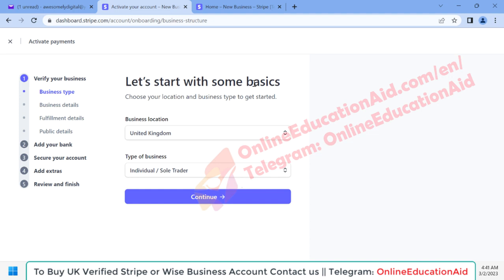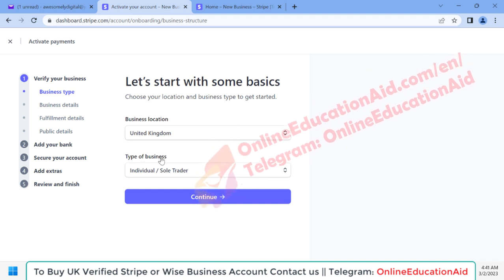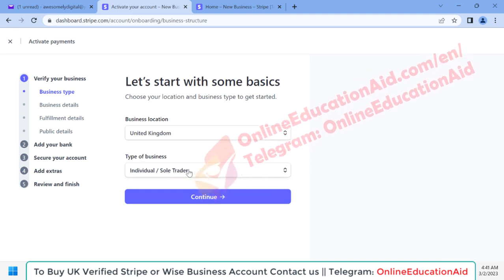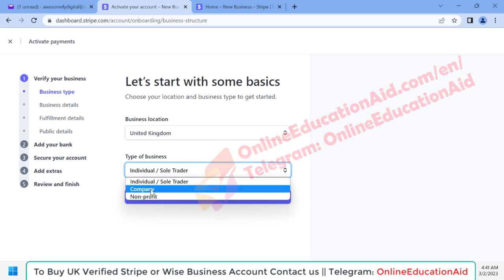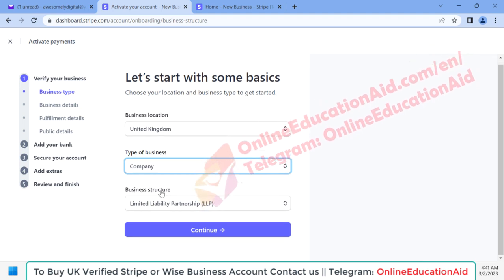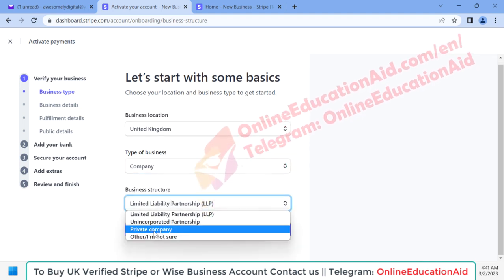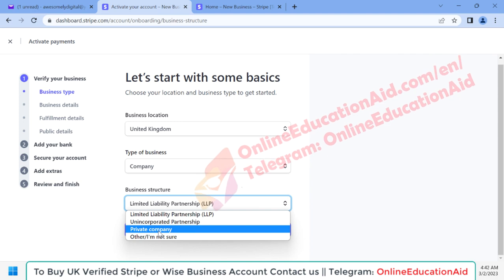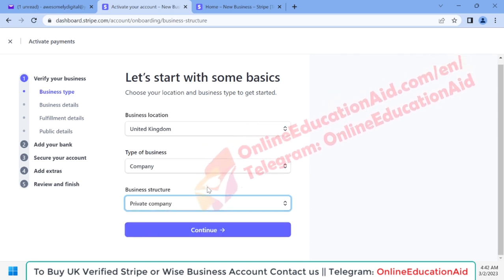Here we need to describe our business type. So our business location is United Kingdom, then what type of business we are doing. We need to select from here. Our business is a company. Those who are creating a business account, I'm selecting the company profile. And here we need to select the business structure. So this is a private limited company. So I'm selecting the private company. Then I'm clicking on the continue button.